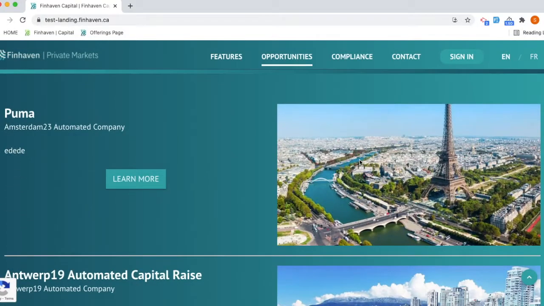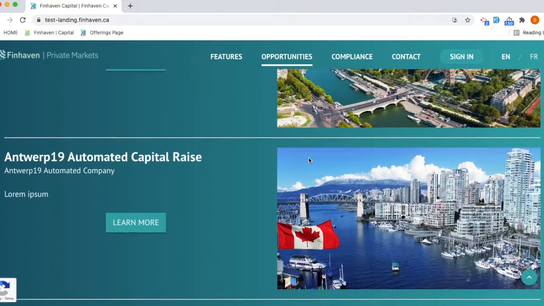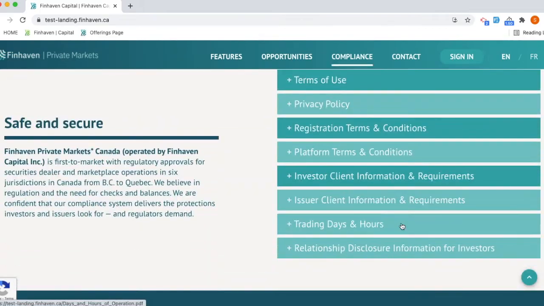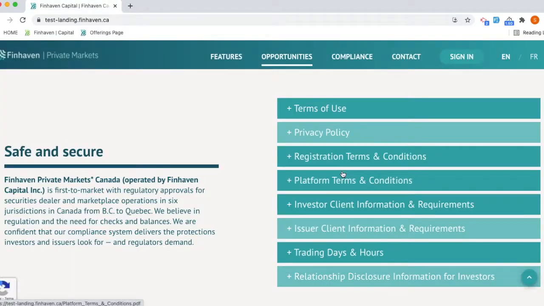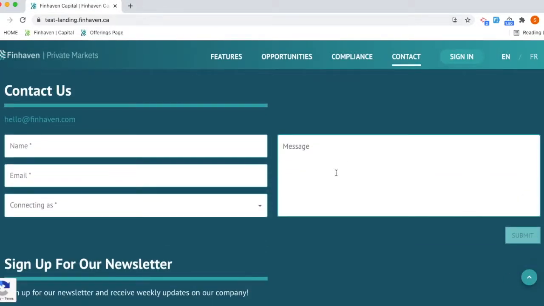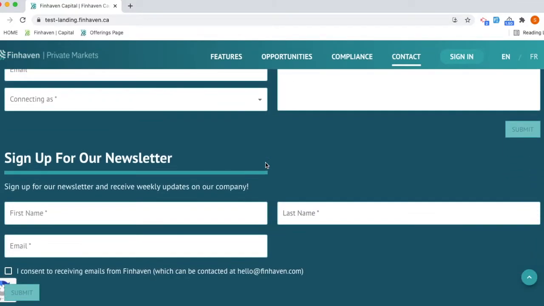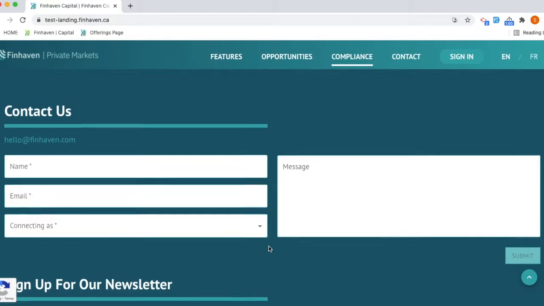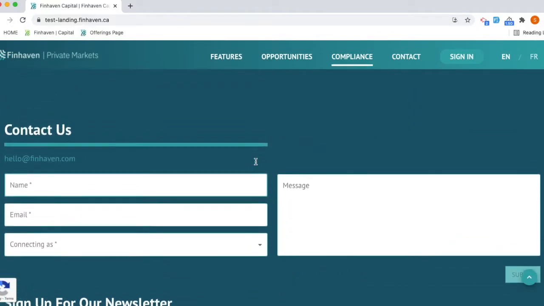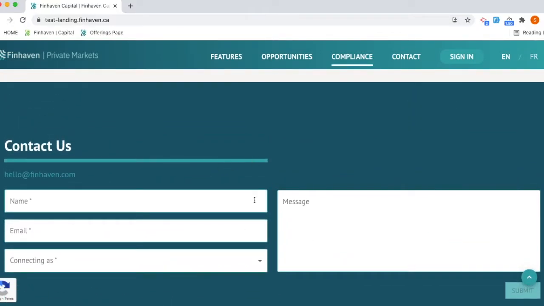We can see information about our open deals. We can see some legal documents. As well as we have two contact forms. We have contact form itself, and we have form where you can subscribe for our newsletters. This one goes to the MailChimp. This one just gets emailed to appropriate person in FinHaven.